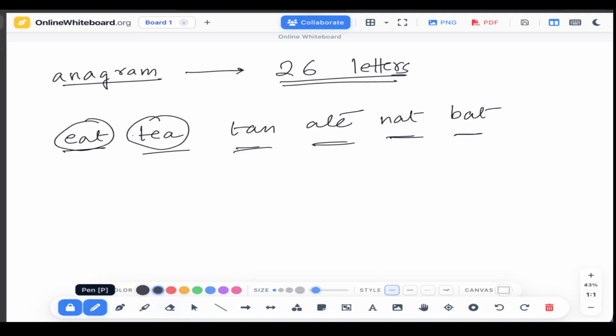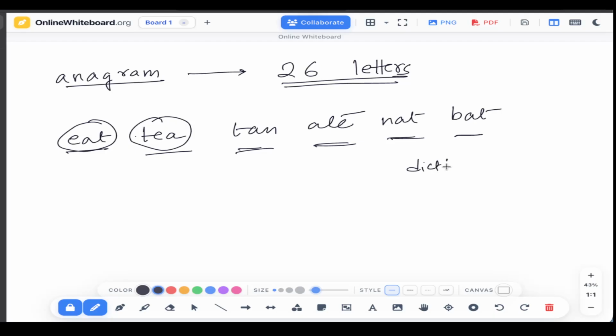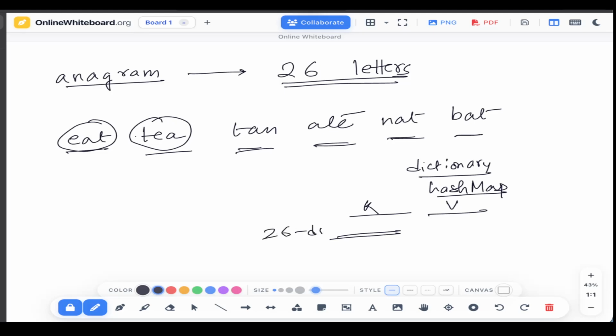So a very good way of grouping things together is a dictionary, or what is generally called a hash map. So we have a key and we have multiple values. So what if we designed a 26 digit or a 26 letter key such that the value of that key will point us to the anagrams? Taking our eat and tea examples.